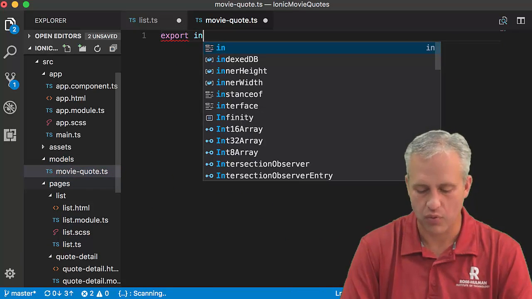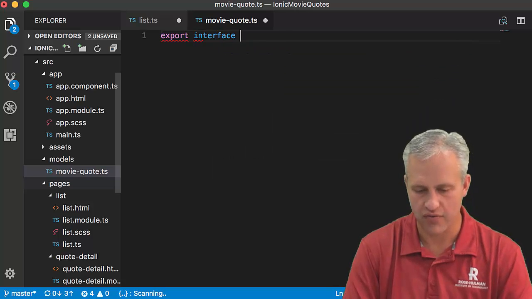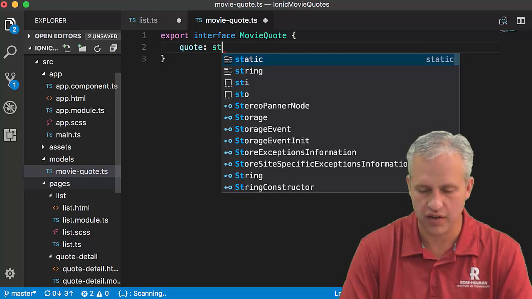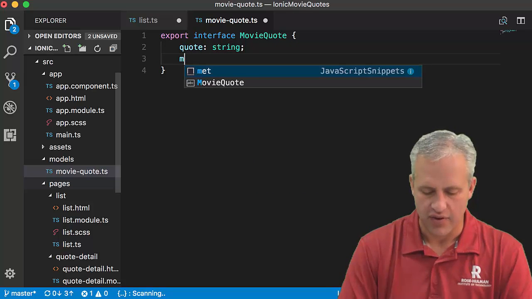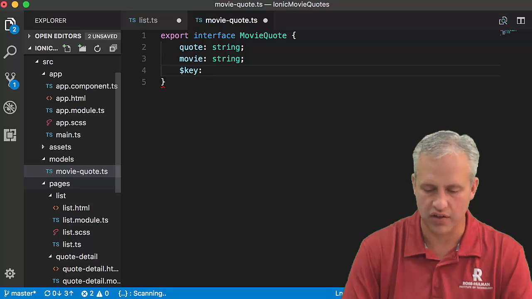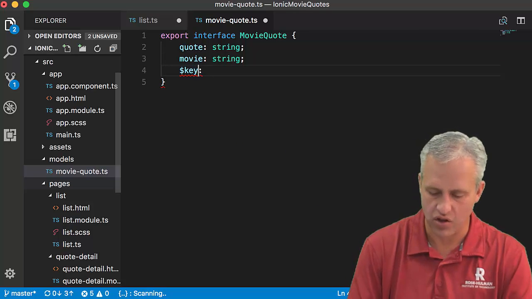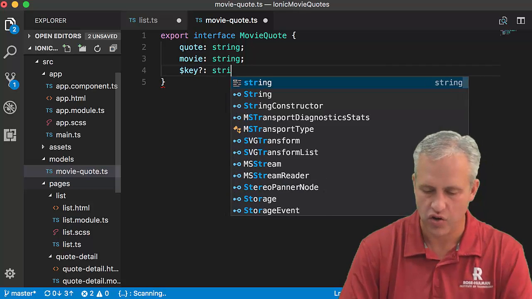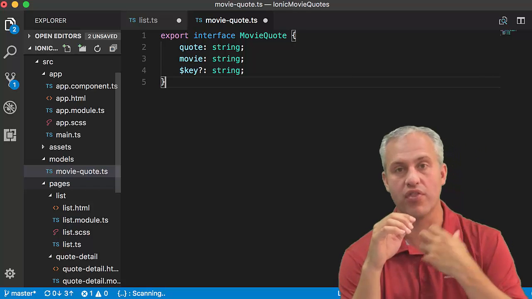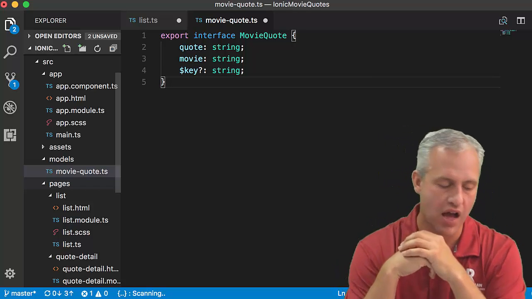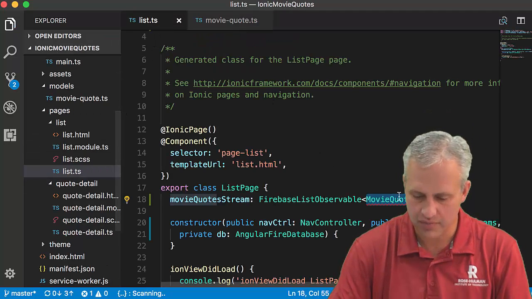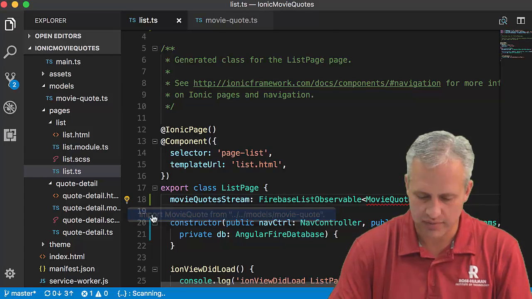But ultimately, I'm going to export an interface for a movie quote. And it's going to have a quote, which is a string. And it's going to have a movie, which is a string. And since it might come from Firebase, it could potentially have a $key. So I'm going to say $key? Because if it came from Firebase, it will have a $key, but if it's one that I made and I haven't yet pushed it up, it won't have one. So I'm going to say $key? So those things are all easy peasy. Now I should be able to import this.